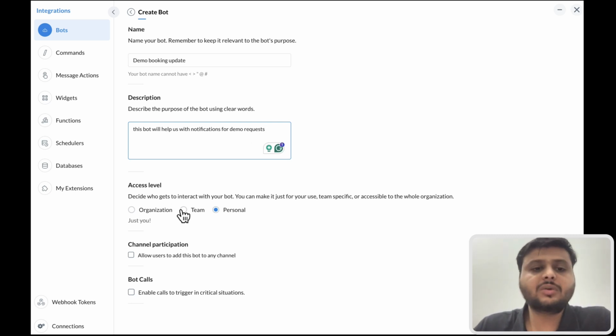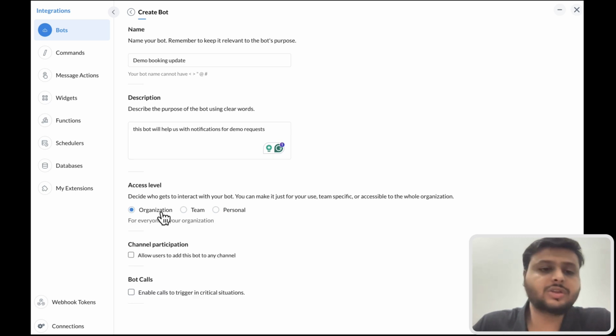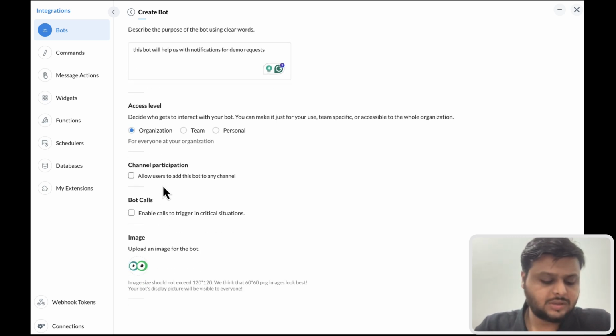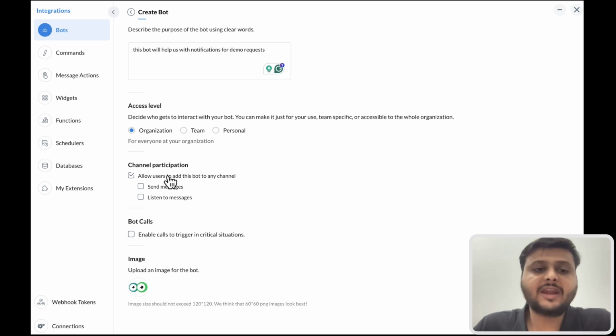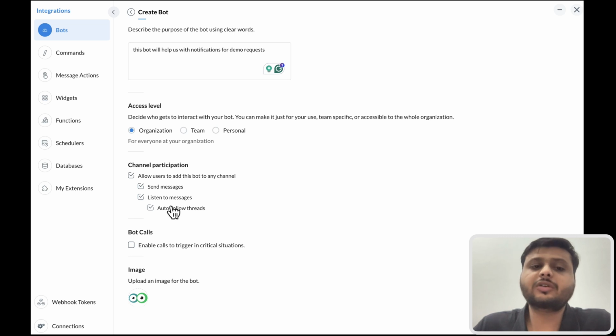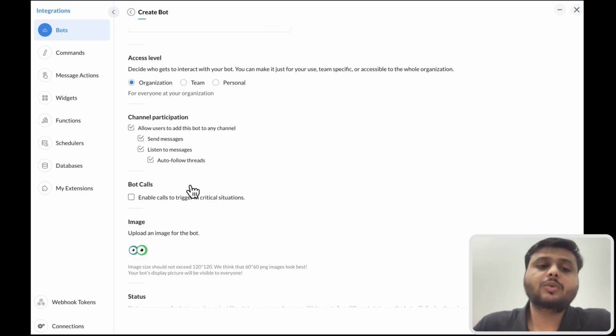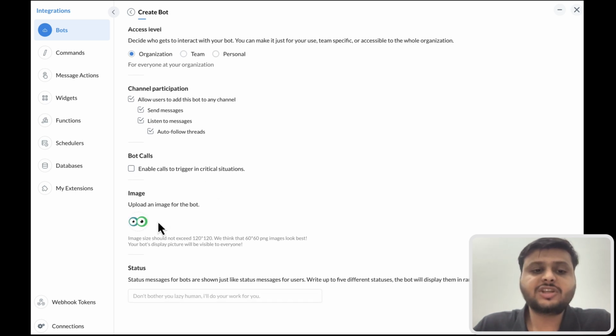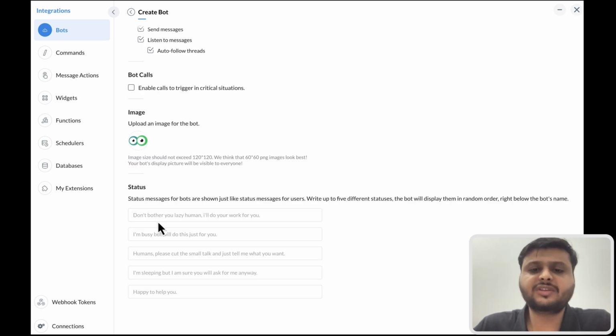Access level, as I was telling, if you want to go to your organization, your team, or personal, for now, okay, let's go with organization. Along with that, you also have channel participation. This is important because if you want to add a bot to the channel, you need to tick this off, or else the bot will not be added. So add user, yes. You could send message, listen to message, and autofill threads. Again, up to you. And if you want bot calls to be made, you will have to tick this box. You can customize your bot by changing its image, and you can also have some predefined statuses. Now let's save the bot.